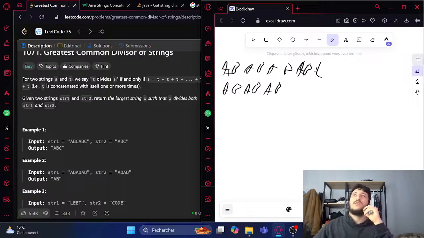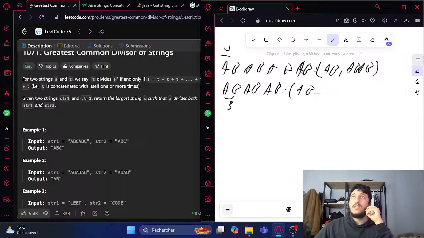So we have AB multiplied by 4, and here AB multiplied by 3. Now we have AB as a divisor, and AB as another divisor here, and here we have AB as a divisor, and no, we don't have another. So the largest one is this. I think I'm going to extract the divisor of every word and then see the common one, or the largest common one.